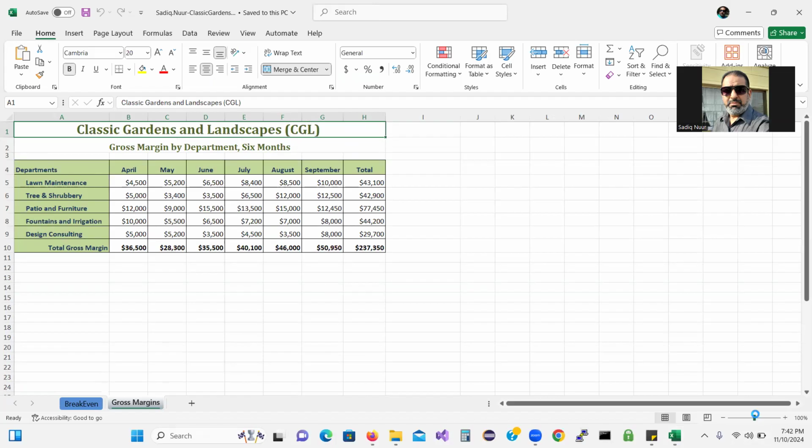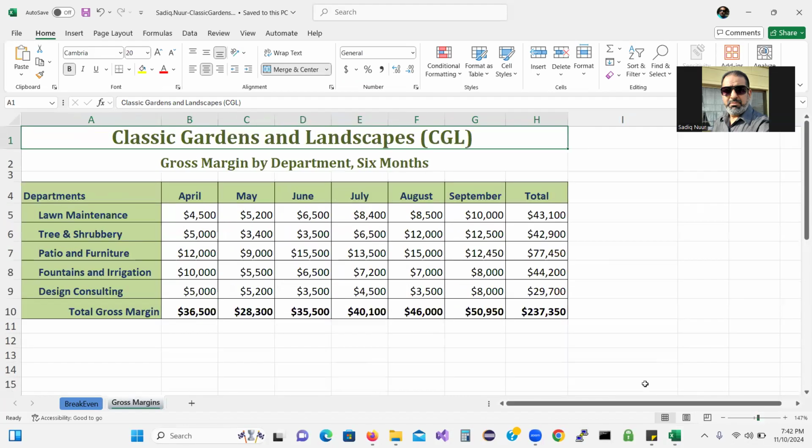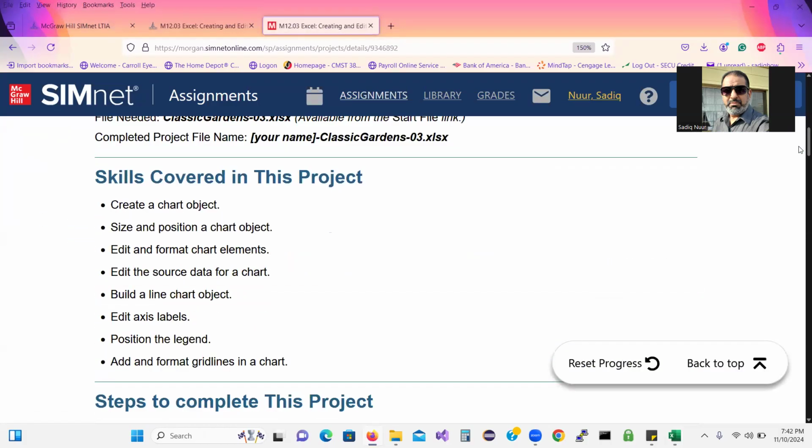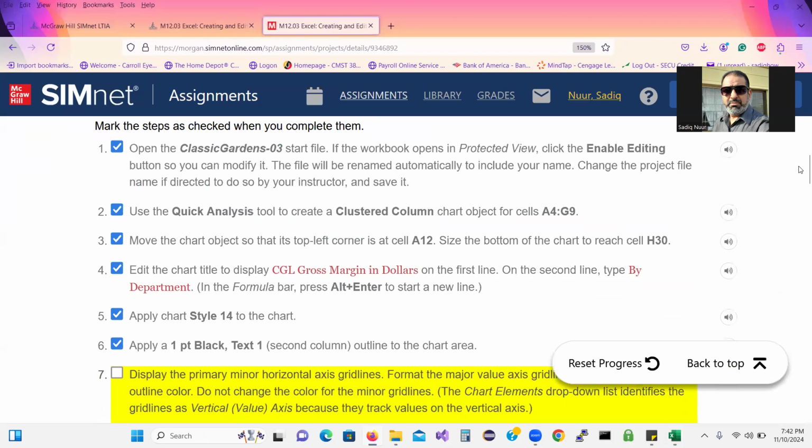Next, I will zoom in a little bit. Now, we will go back to our instruction, and scroll down a little to see what we have to do next. The first step is to open the Classic Garden 03 starting file, which I did. The next step is to use the quick analysis tool to create a cluster column chart object for cells A4 to G9. So let's pull up Excel again.